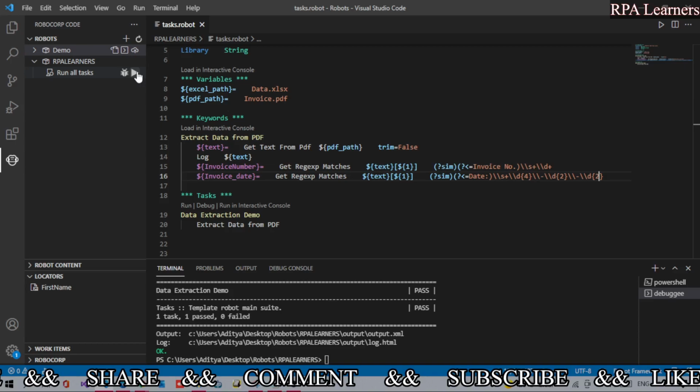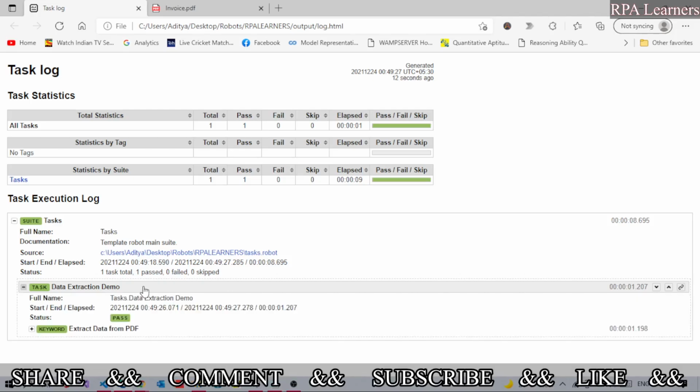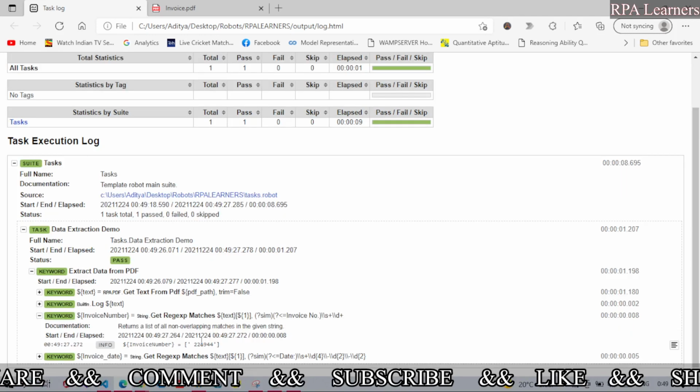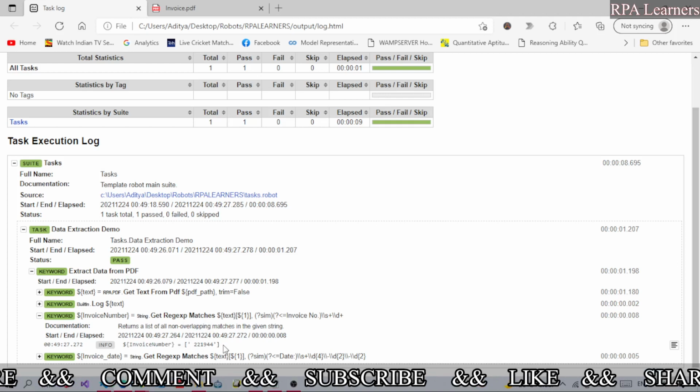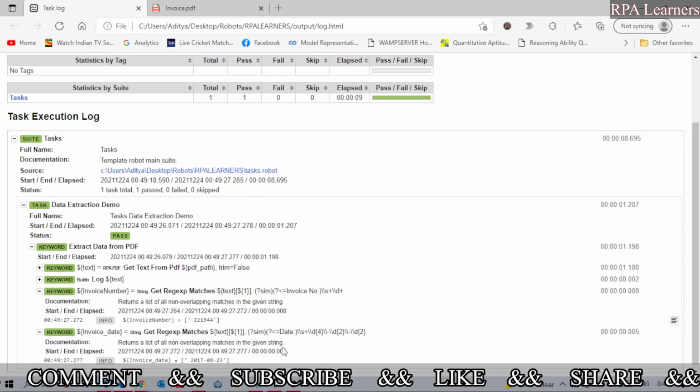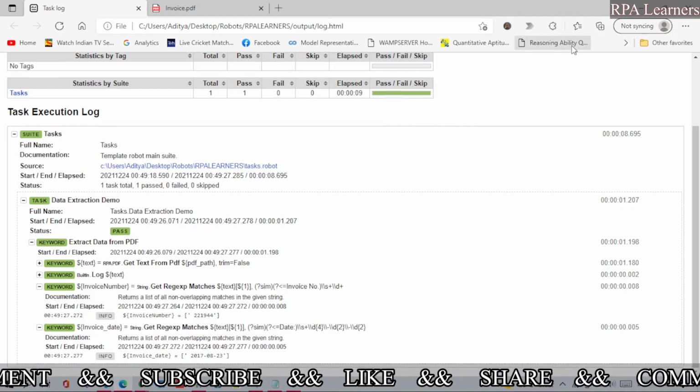Let's refresh this. If you go to the data extraction demo and open this, you can see the invoice info here, invoice number 221944. If you see here, it is 221944. And let's go to the date. If you go to the date 2017-08/23, and if you see here 2017-08/23, so we are able to get the date and the invoice number from the PDF. Now let's see how we can enter it into the Excel.